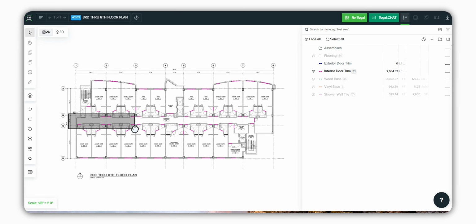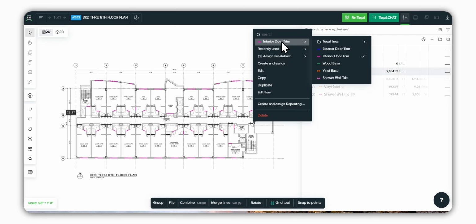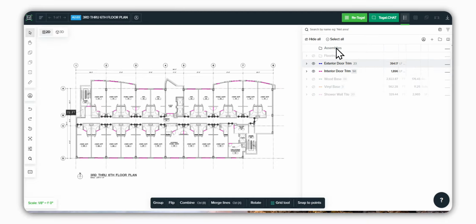I can also reassign them after the fact. So if I want to take these corridor walls here and change those from interior door trim to exterior to give myself a different linear measurement.